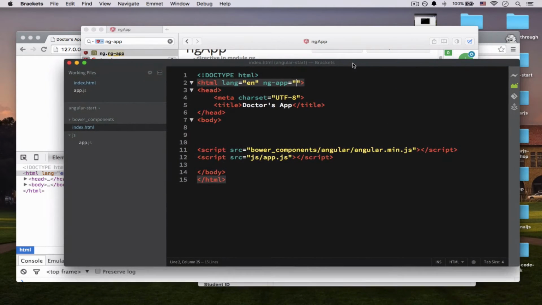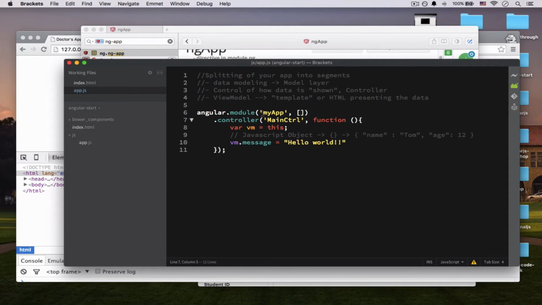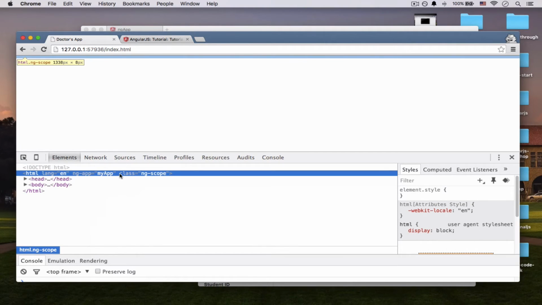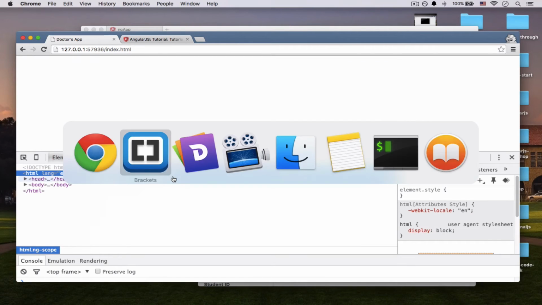So we will give our app a fancy name, and for now, let's just call it myApp. And what we'll do is we'll go into app.js, and you can see that the first thing we did was have myApp shown here. Wonderful. And when we do refresh, we'll see that we have ng-app here and a class of ng-scope.